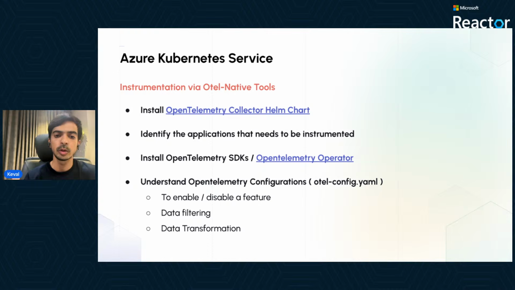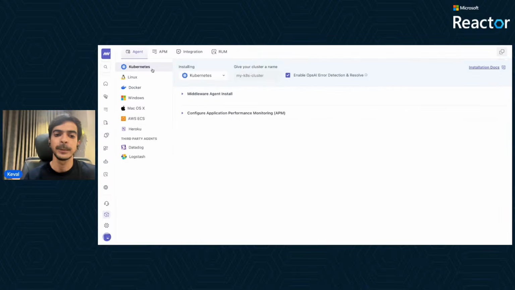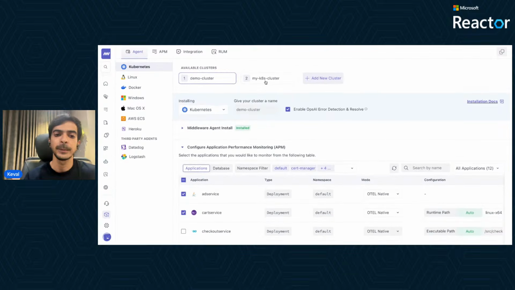So let us go onto the product side, and I can showcase how we can fast track this process with Middleware. If we go to the Kubernetes-specific section, we can see I have two particular clusters. I can pick which cluster I want to do the configuration for. I'm currently focusing on one of the AKS-based clusters.